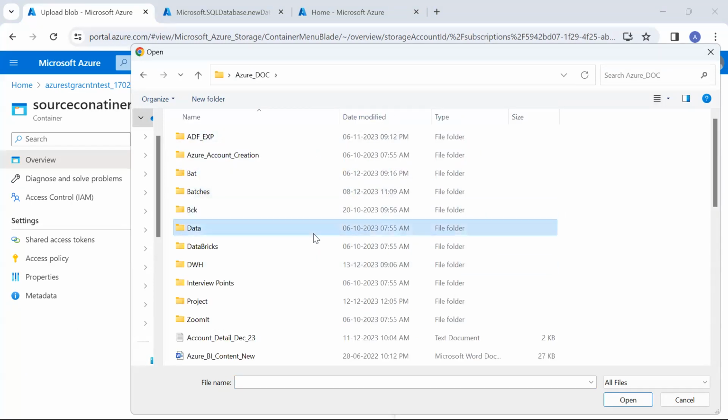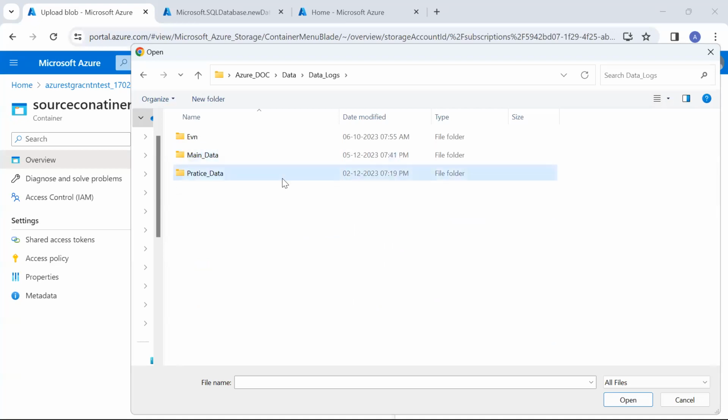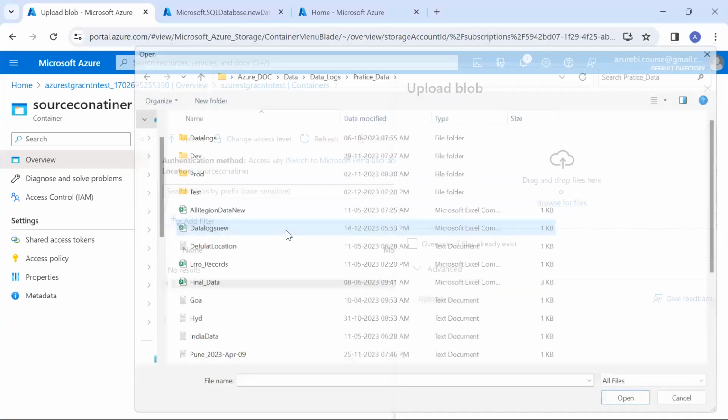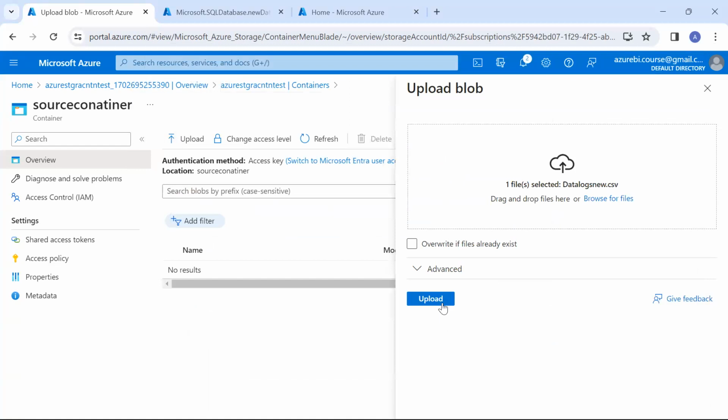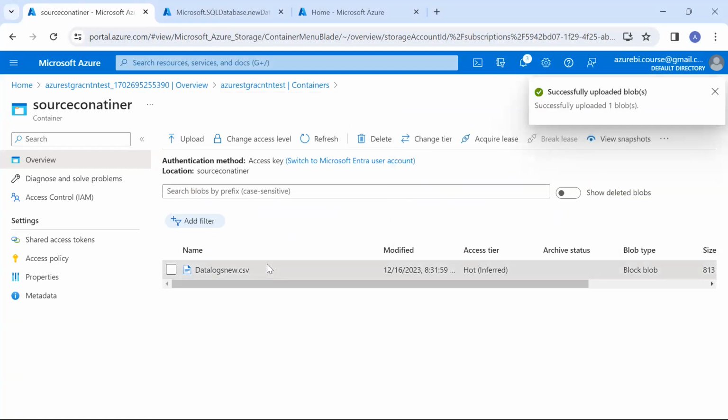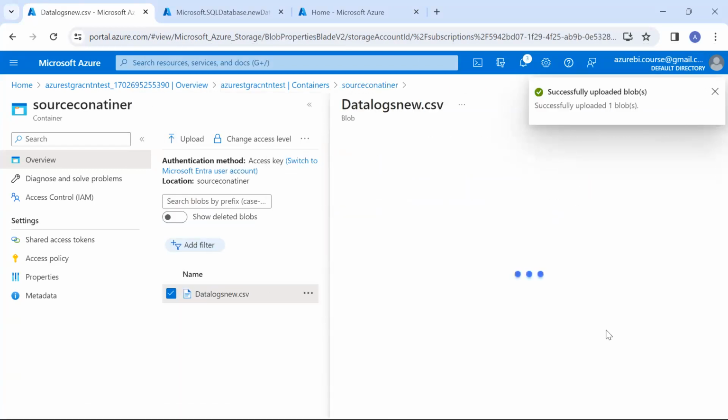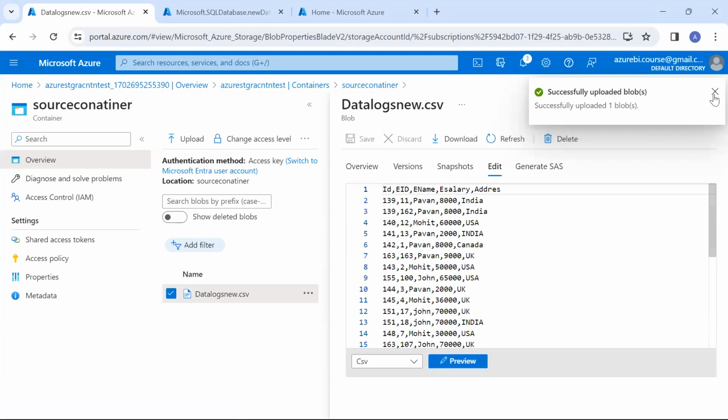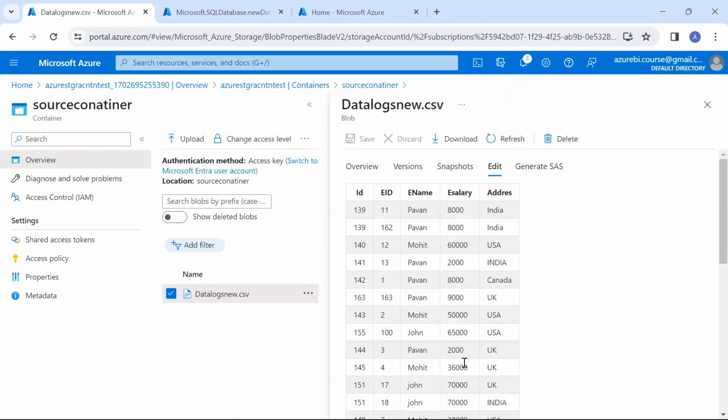Do we have any data here? Let's suppose I'm storing one file, and this file has some country wise data. Okay, this is my country wise data we are having. So ID, employee name, and their address. So we want the details.